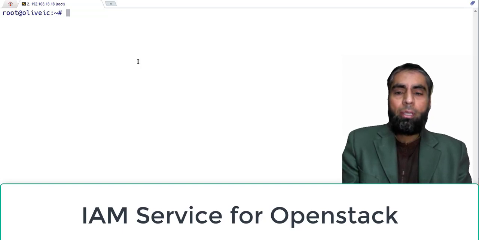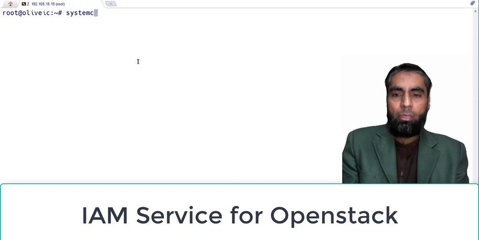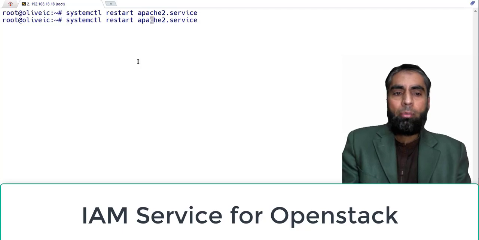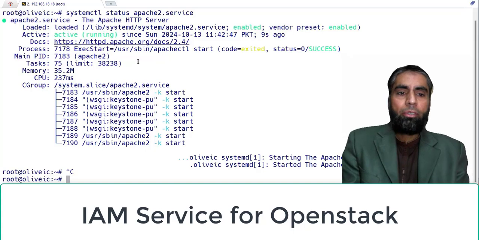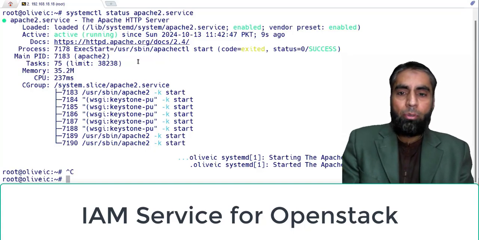Now we'll just restart the Apache service, and our identity and access management service is ready. So let's just restart the Apache server. Restart Apache, and it should be fine. Now let's check this status also, so we can make sure that the things are running properly. Status. So that's fine. That's the configuration of the identity and access management service for OpenStack.